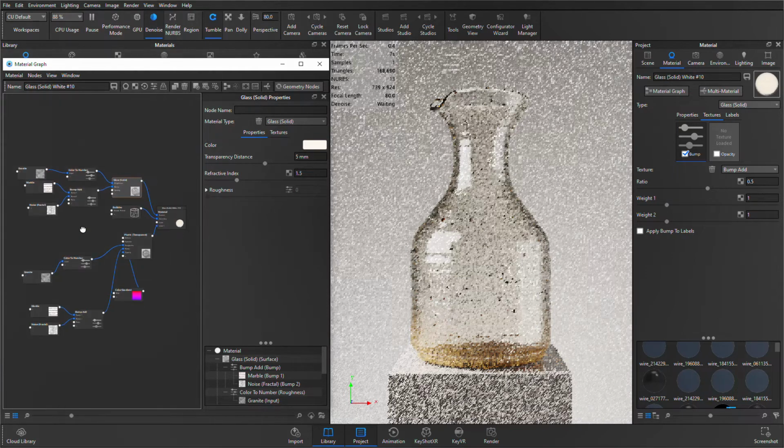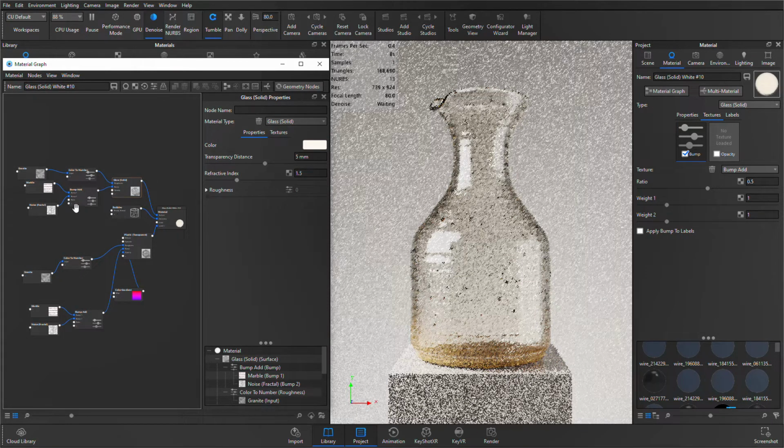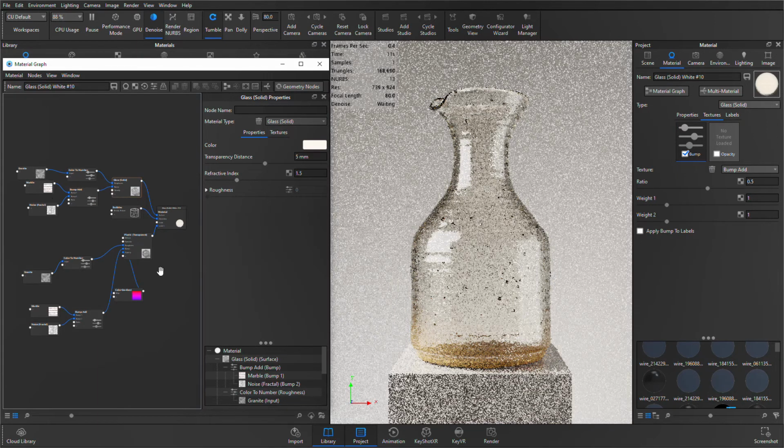It's taken you through a few different techniques: geometry nodes, utility nodes, texture maps, mixing in different materials in with the material that you started with.